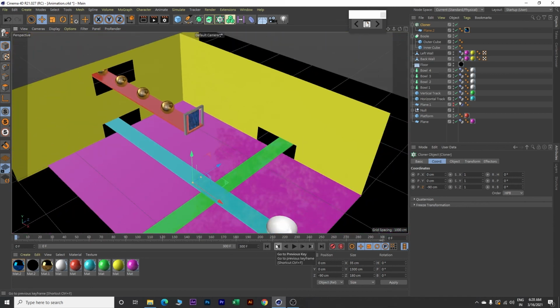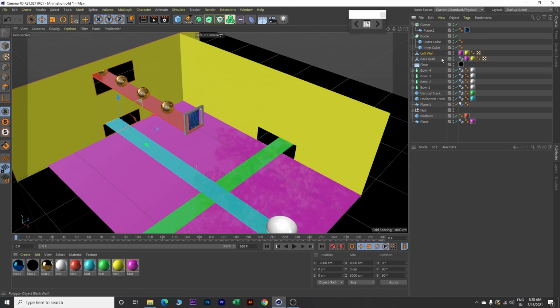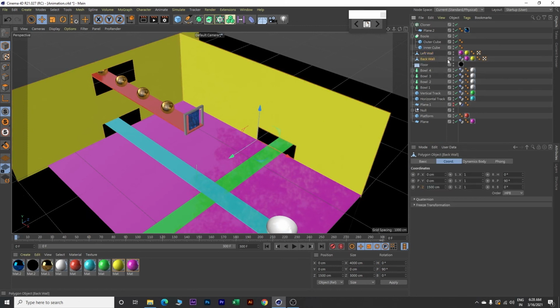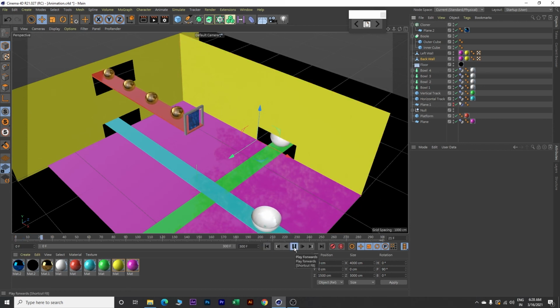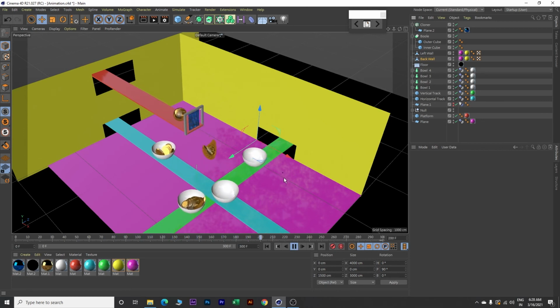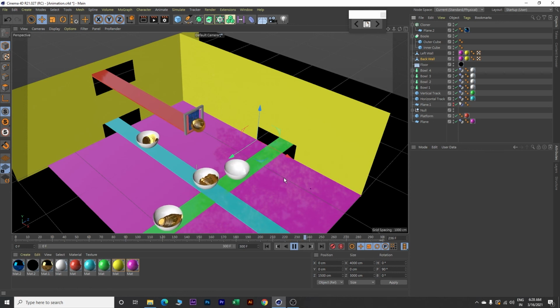Now we will play our animation, but before playing, come over here, click on this left wall and click on these tags and delete. Also from the back wall, click on this tag and delete. Now go back to frame 0 and play your animation. Perfect. So this looks quite good and the timing is perfect. So let it play till the end. Okay, so this looks good.